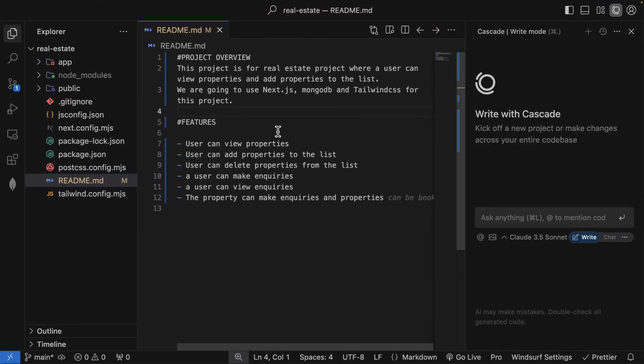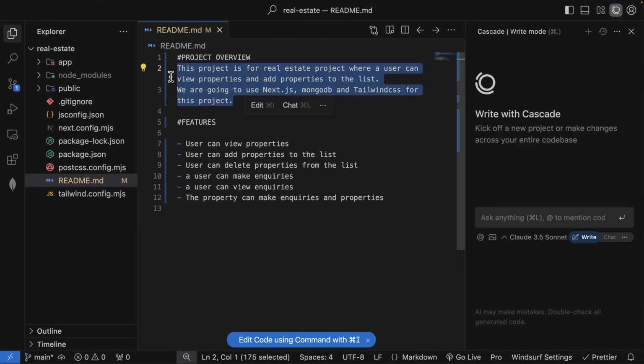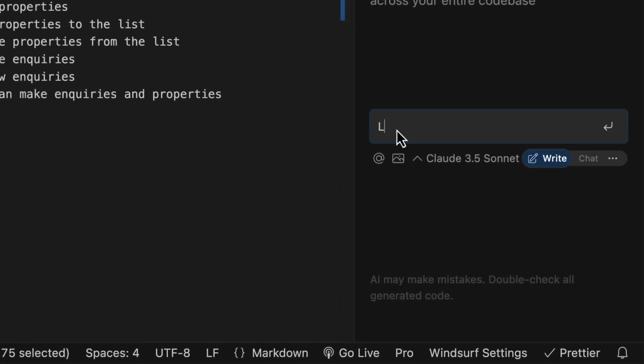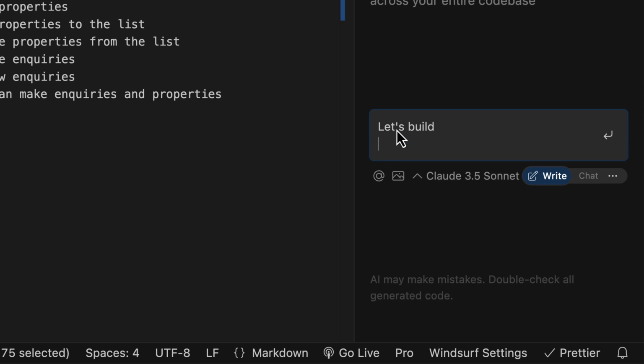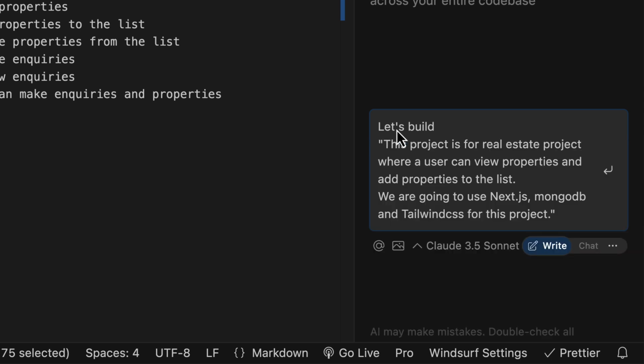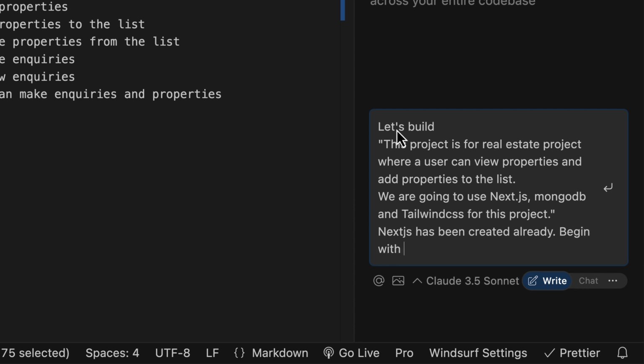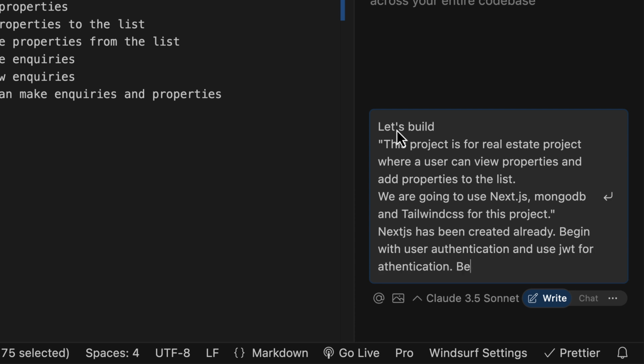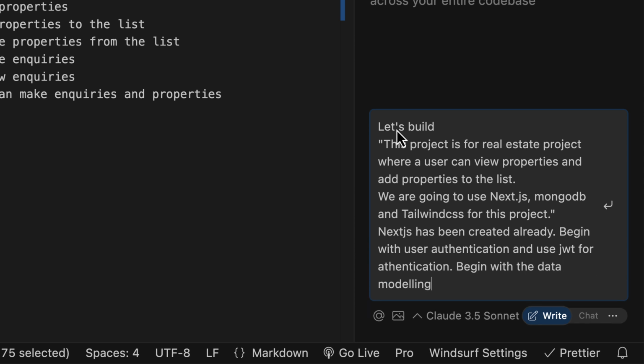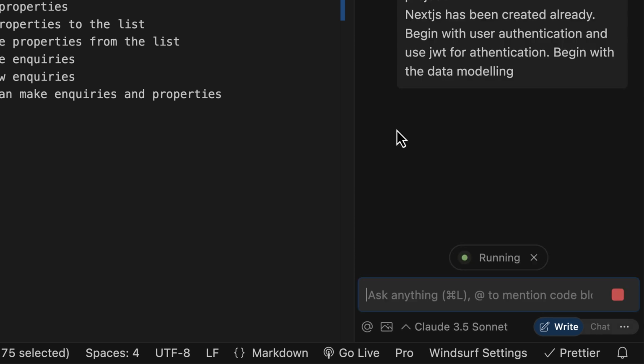So now that we have the project overview, I'm gonna copy this content, and back here I'm gonna say, let's build. Then I'm gonna move to the next line by pressing Shift Enter and then paste that. And I'm gonna say that Nextjs has been created already, and begin with user authentication and use JWT for the authentication. Begin with the data modeling, and I'm gonna hit enter for this one, and let's wait.